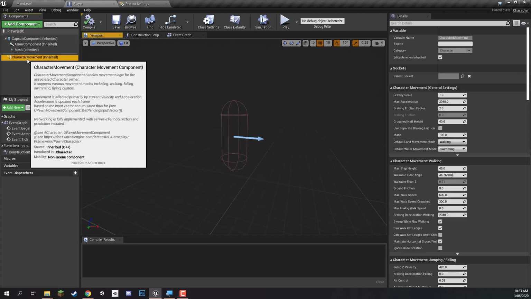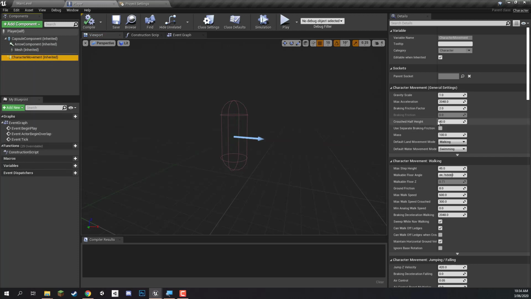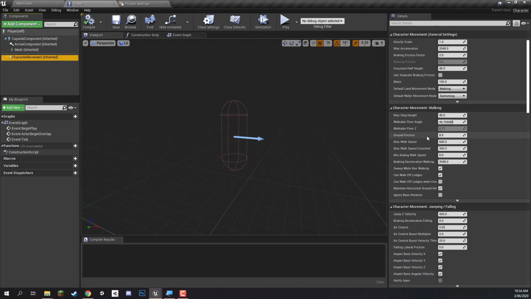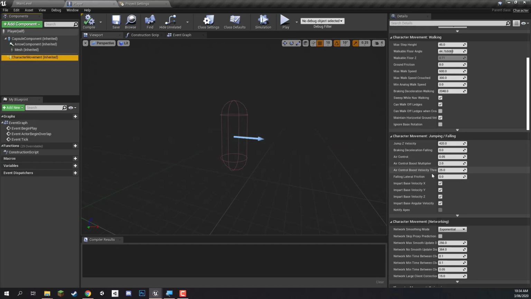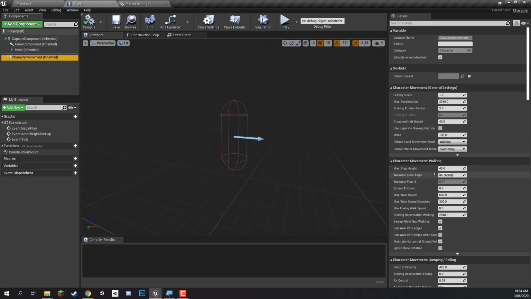And then we have a Character Movement component down here, which gives us a large number of different properties for us to modify for our player. Our movement, our walking, our jumping, our falling, our swimming, our flying, basically everything you want to do in order to fine-tune this player, you can do here in this details panel, selecting the Character Movement.